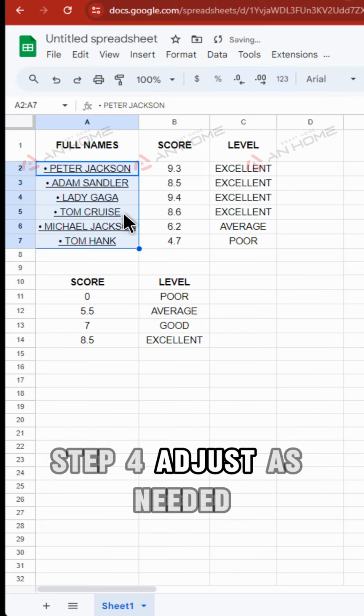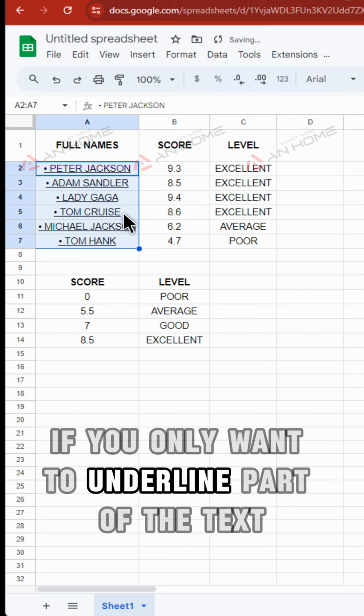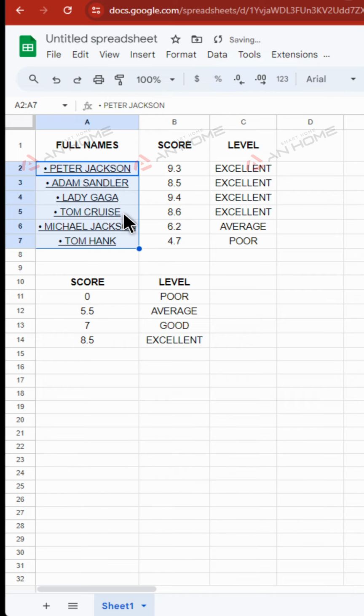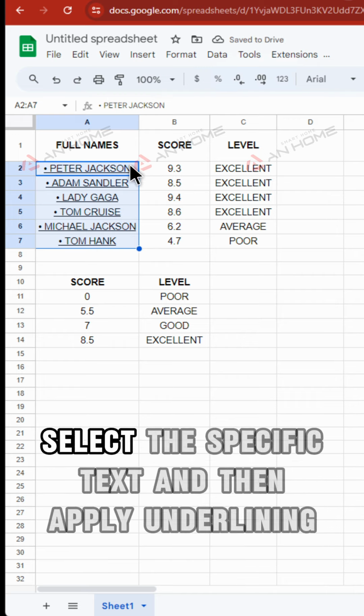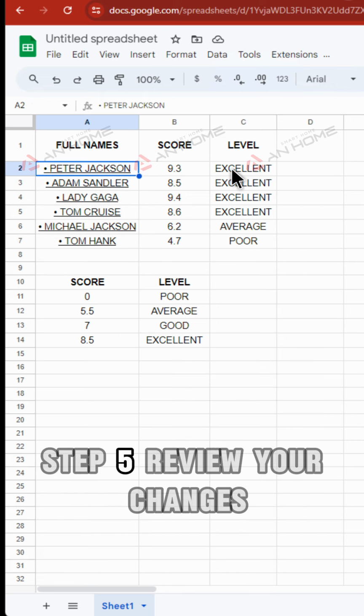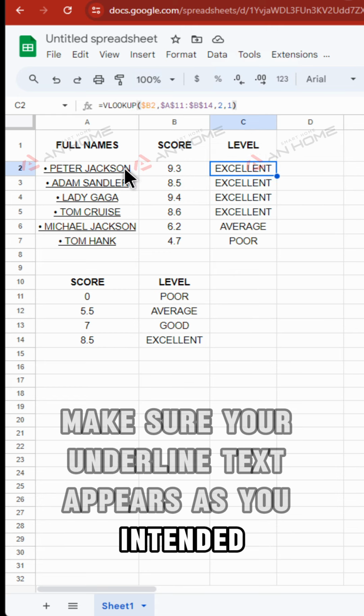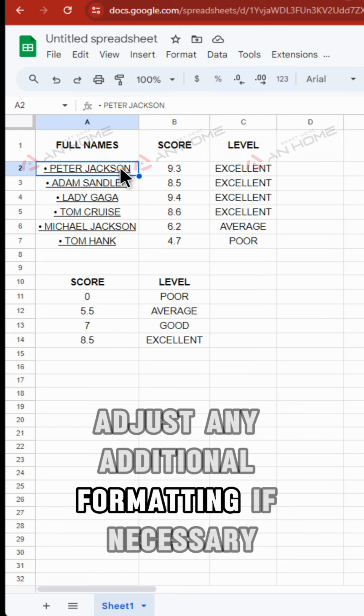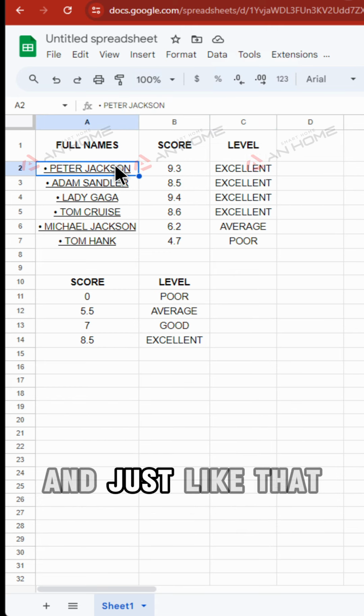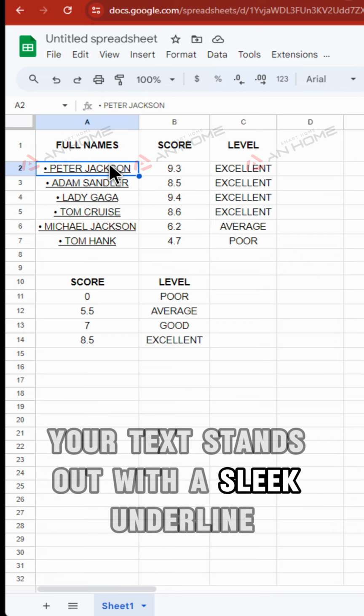Step 4. Adjust as needed. If you only want to underline part of the text within a cell, double-click the cell, select the specific text, and then apply underlining. Step 5. Review your changes. Make sure your underlined text appears as you intended. Adjust any additional formatting if necessary, and just like that, your text stands out with a sleek underline.